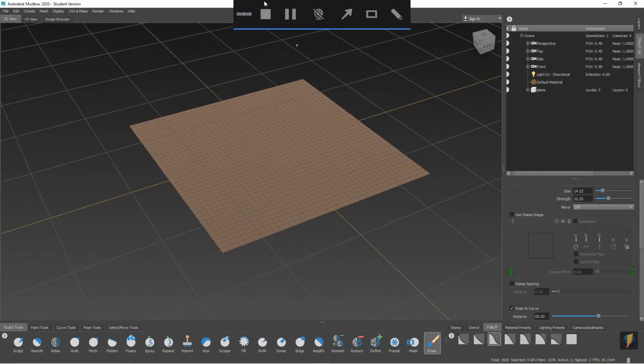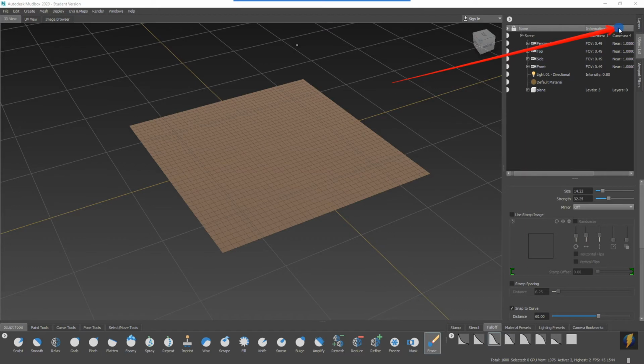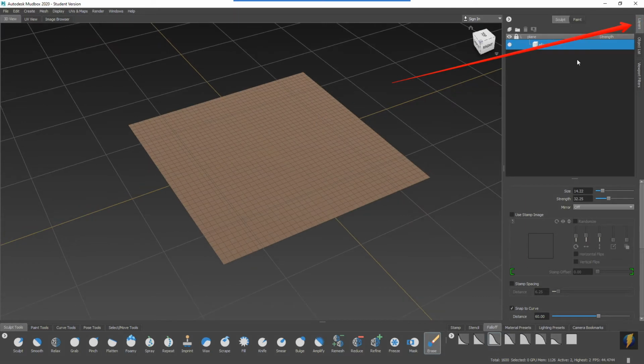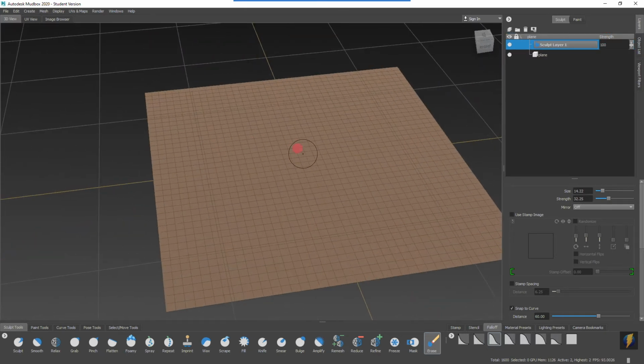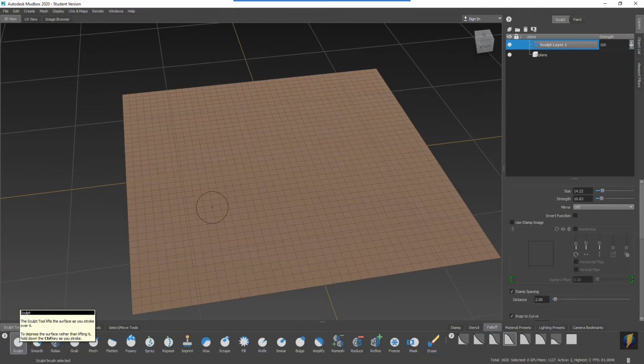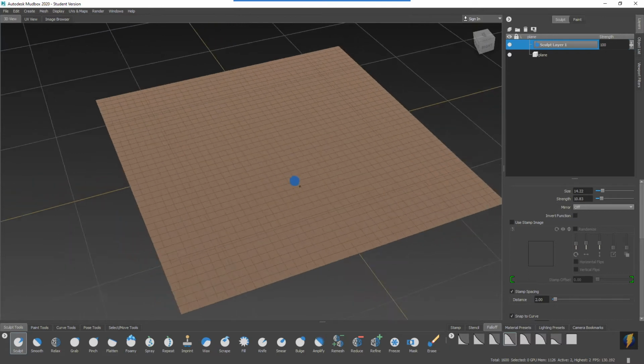Okay, so if I want to work in layers, I'm going to return to my Layers tab here, and I'm going to create a layer. And it's called Sculpt Layer 1. And I'm going to start sculpting on this mesh. I'll select my Sculpt tool and start sculpting.